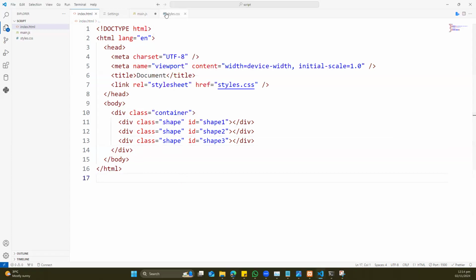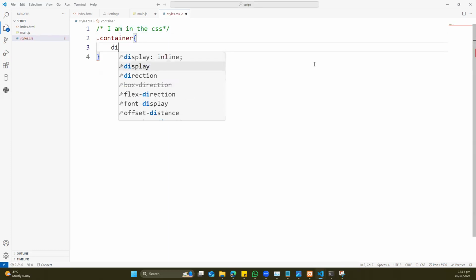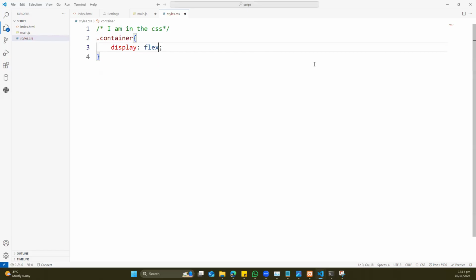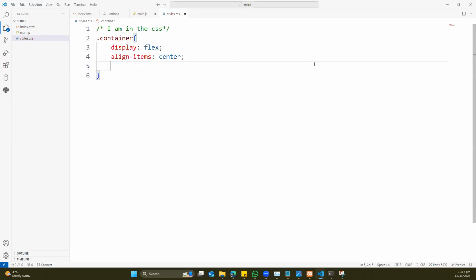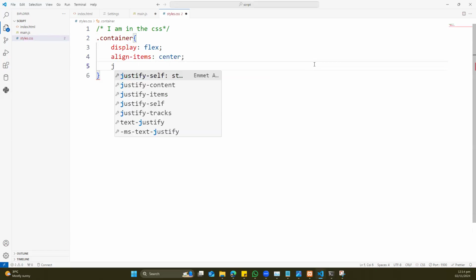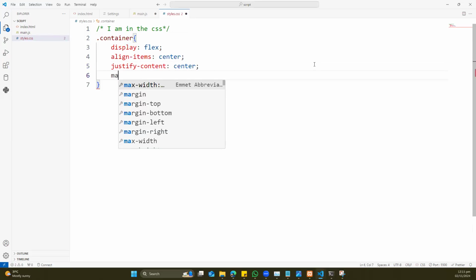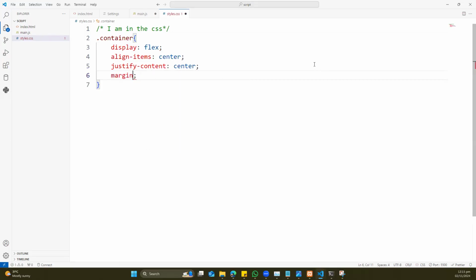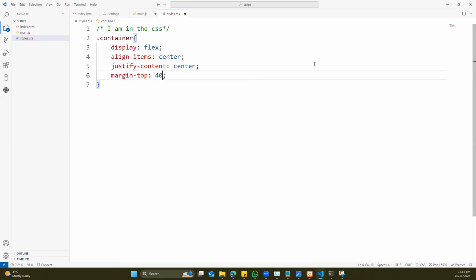In doing that, I'll go to the CSS, since the CSS will show all the information I require on design. And I'm going to tell the computer dot container, it has a display flex. All the items in container must be aligned to the center. All the items in container must have justified content of center, and all the items in container must have a margin from the top of 50 pixels.